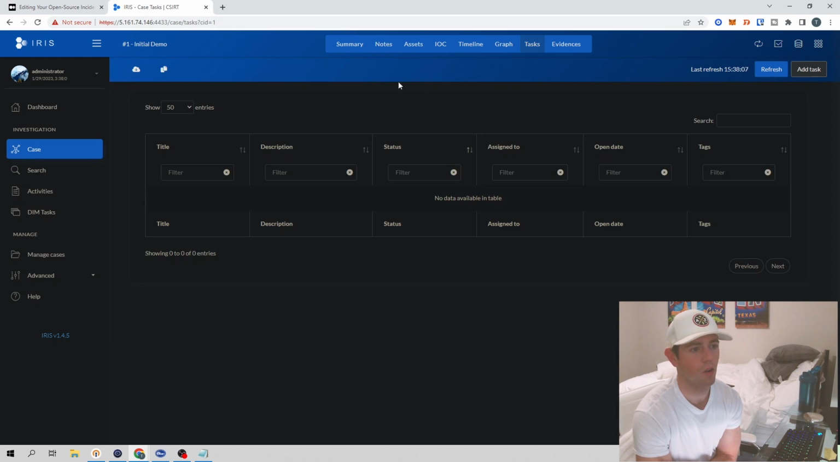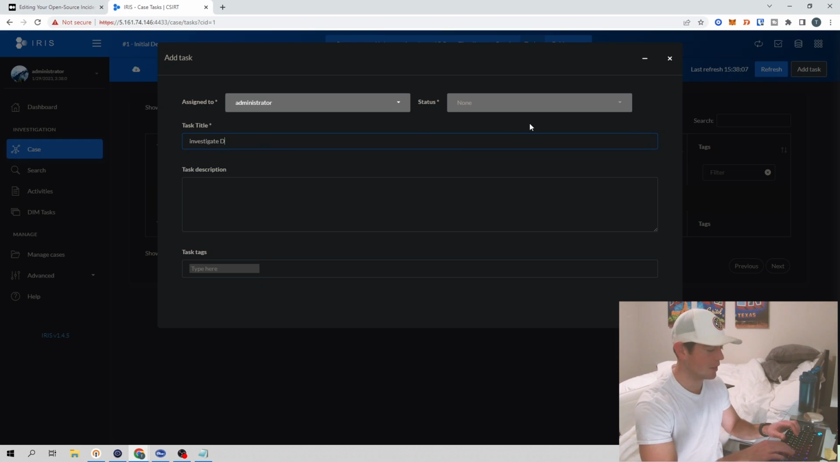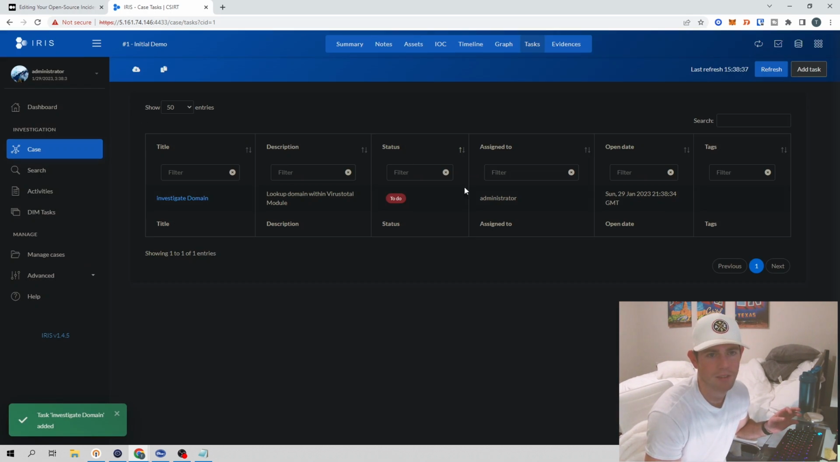We can then create our own tasks if we want as well and assign those out to people. Let's go ahead and create a task. I'll say investigate domain, status of to do, and I'll say look up domain within VirusTotal module. All right, so I'll go ahead and save that, and I'll leave that as a task for myself to do.